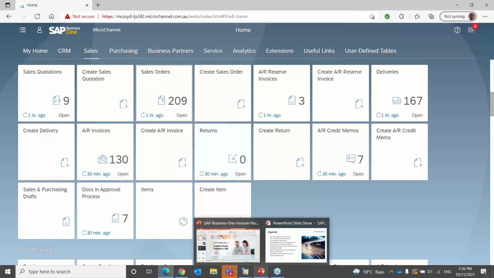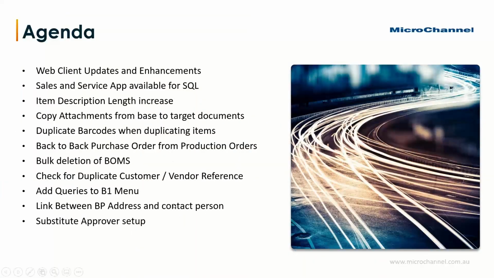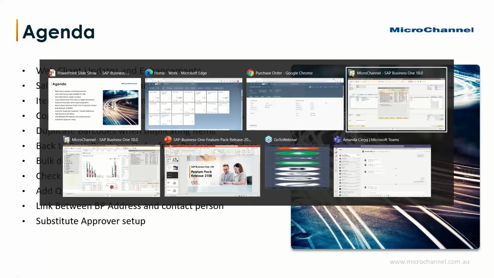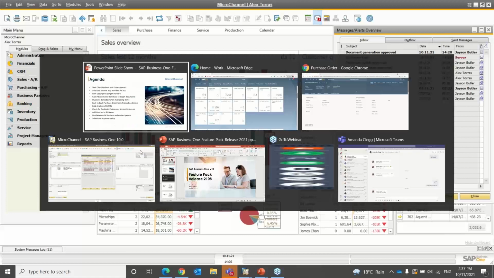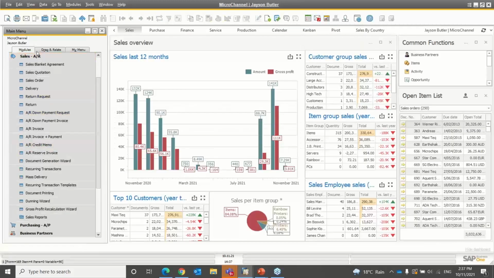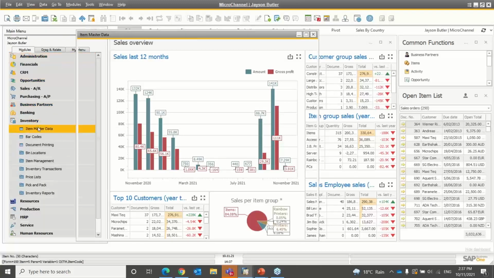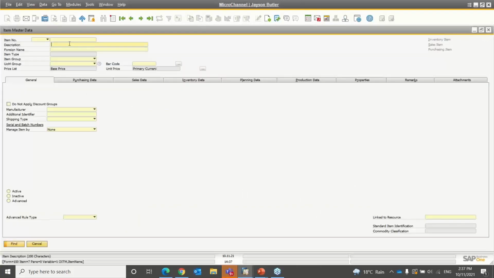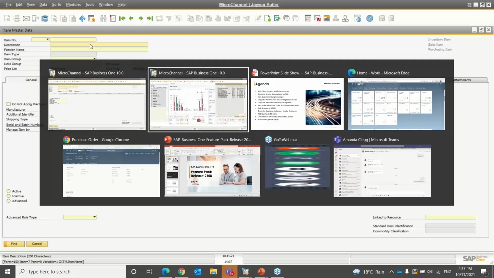So what we'll do now is move into some of the additional features that have been introduced with version 10 inside the traditional client. So the first one there being the item description length. So the item description length has gone from 100 characters now to 200 characters. So if you look at your item master data, that field there now is 200 characters long, and you can see down here when I click my mouse on the field, the item description is now 200 characters. So that's the first one.